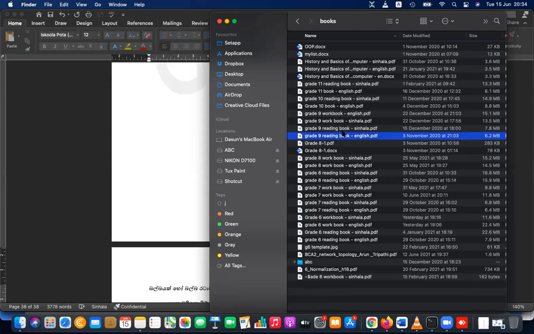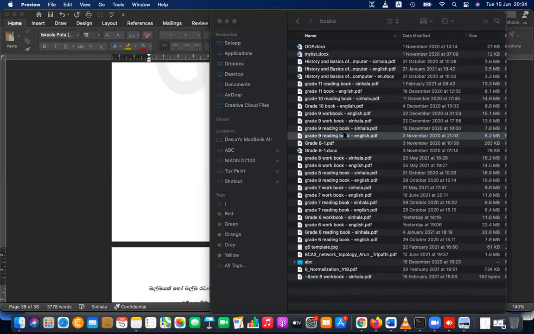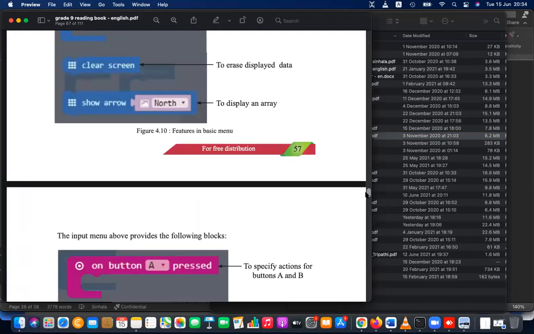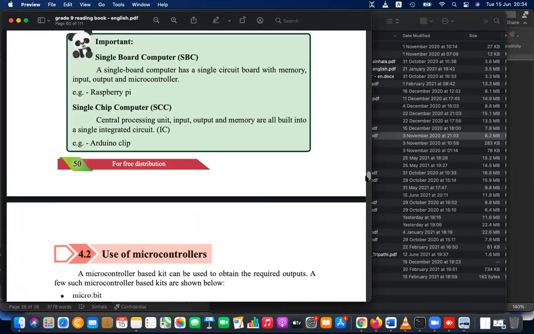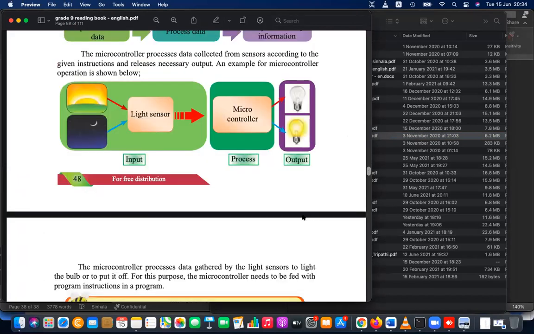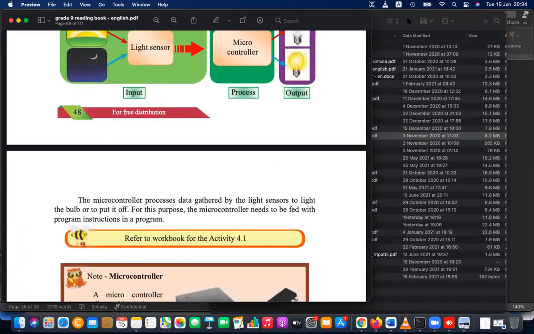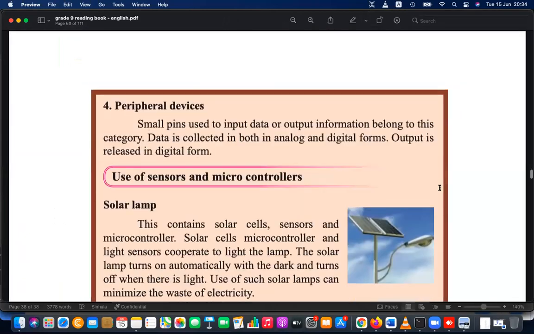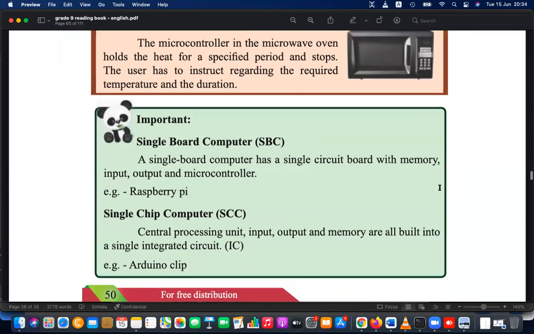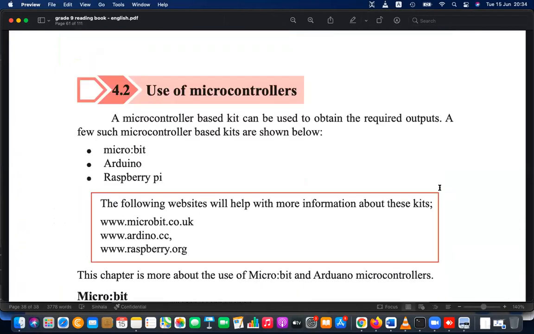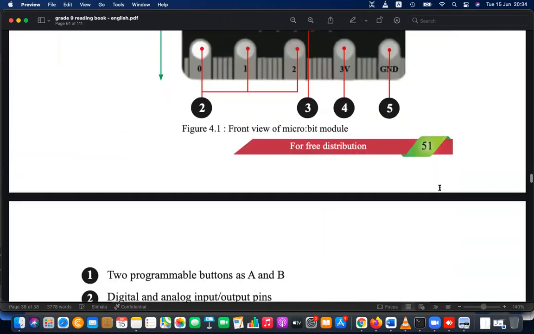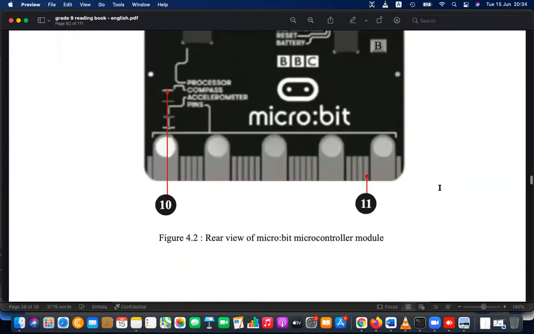Okay, just open the reading book. Let's go to the page number which is related to microbit. So we learn microbit. This is like a single board computer. It's similar to a single board computer or single chip computer, and we learn the components of it that we discussed last week.